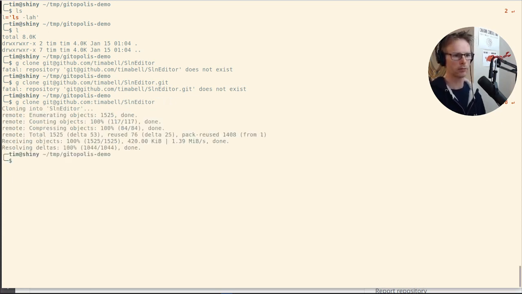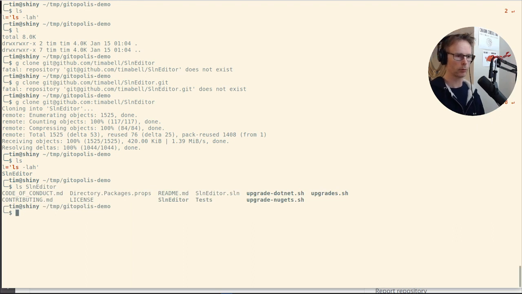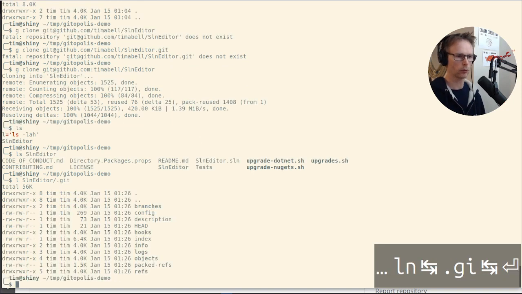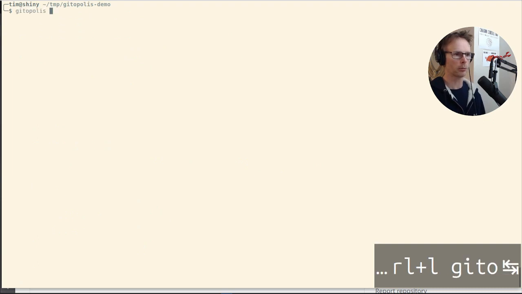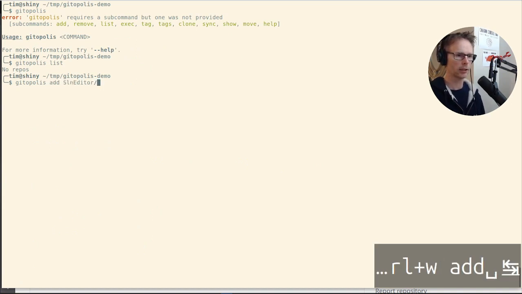Right, there we go. So at this point, Gitopolis has got nothing to do with what we're doing here. It's just a normal git clone. So you can see that there is a .git folder in there. It's like a normal, nothing going on here at the moment. Gitopolis still not doing anything interesting. List is just empty.